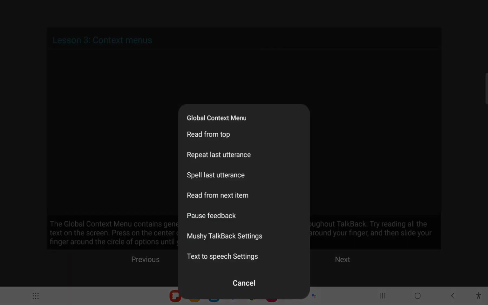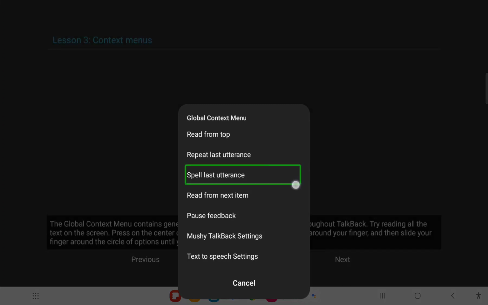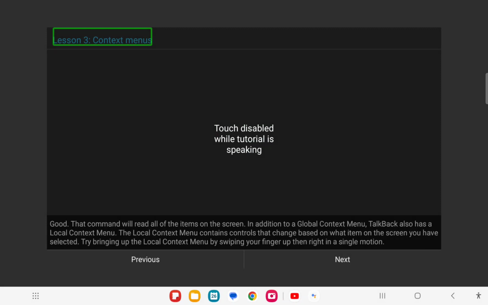Alert: global context menu. The global context menu contains general commands that work everywhere throughout Talkback. Try reading all the text on the screen. Press on the center of the screen to bring up a circular menu around your finger, and then read from next item. Spell last utterance. Read from top. Lesson 3, context. Good. That command will read all of the items on the screen.